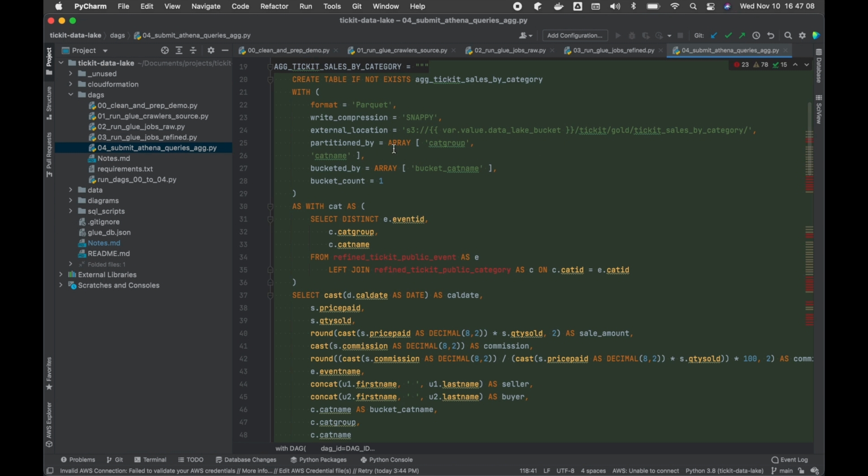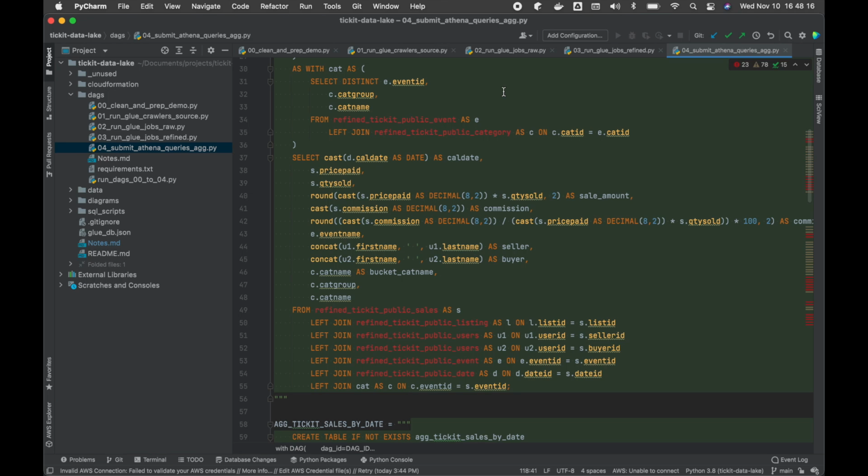In this case, I'm partitioning the data by category group, cat group, and category name, cat name. So those are 2 of the columns in our data, and I'm using those to partition the data by, and when this DAG finishes, I'll show you what that looks like. I'm also using a bucket by, and I'm using a bucket of 1. What I want to do when I write this data back, I want to write all the data back as a single Parquet file.